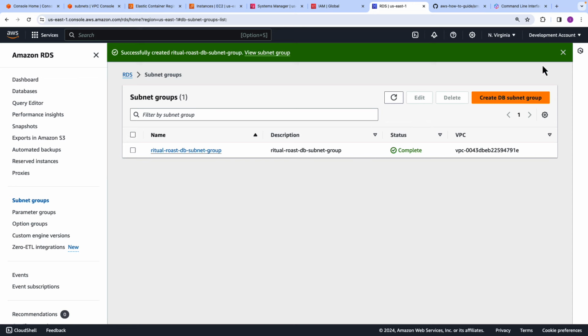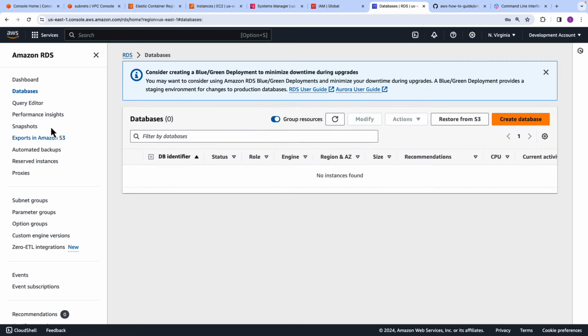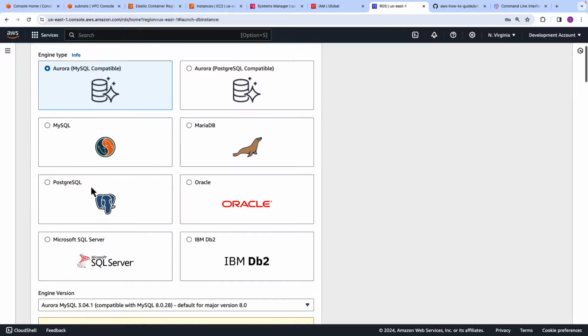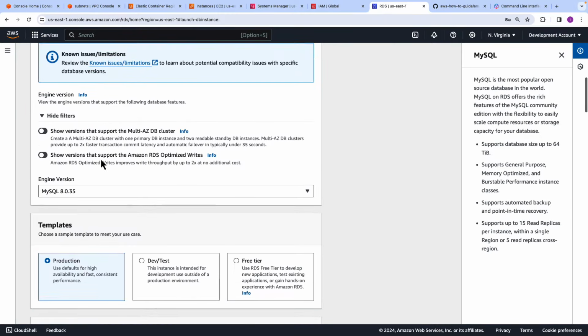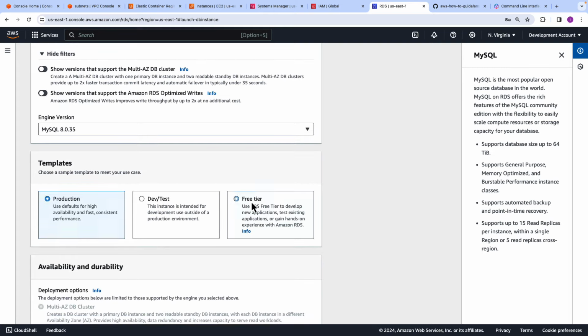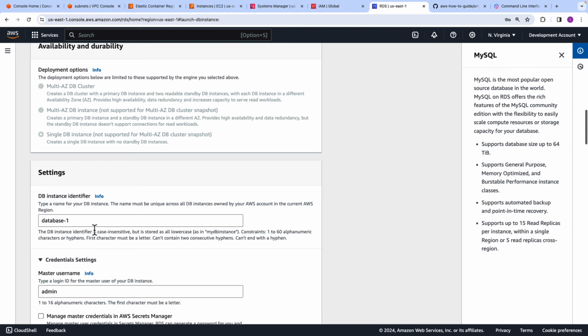Okay, so now that we've got our subnet group created, we can go ahead and create our database. From the left-hand menu, click on Databases. And then you want to click on Create Database. Click Standard Create, and we're creating a MySQL database. Under templates, you want to select the free tier because we want to create a free tier database. And so what happens is the options for multi-AZ, etc. are all grayed out because we're using free tier. For the database identifier, we need to give it a name. I'm going to call this Ritual Roast DB.